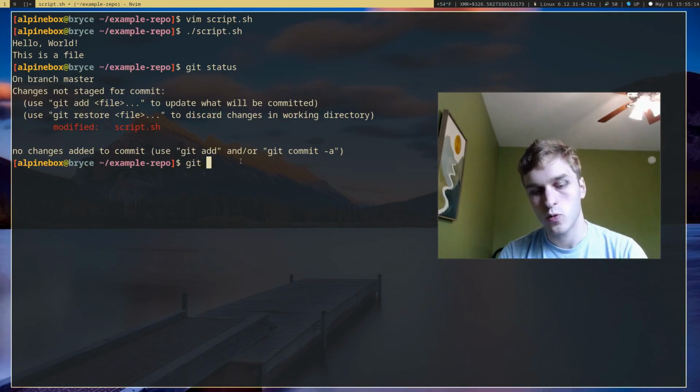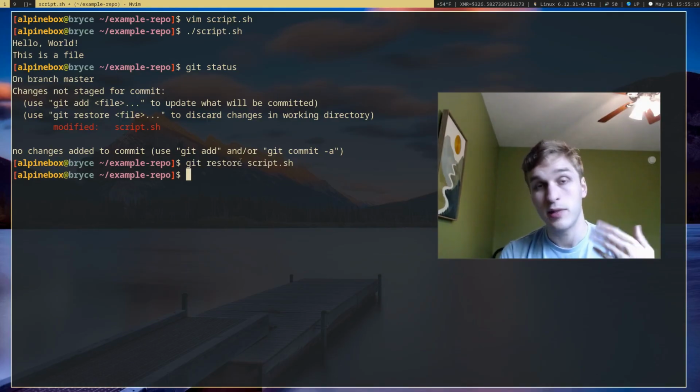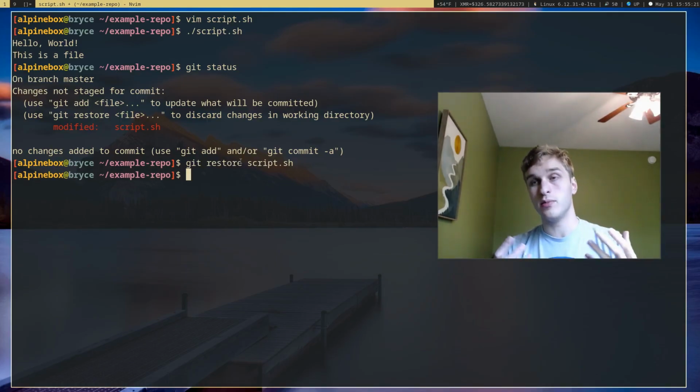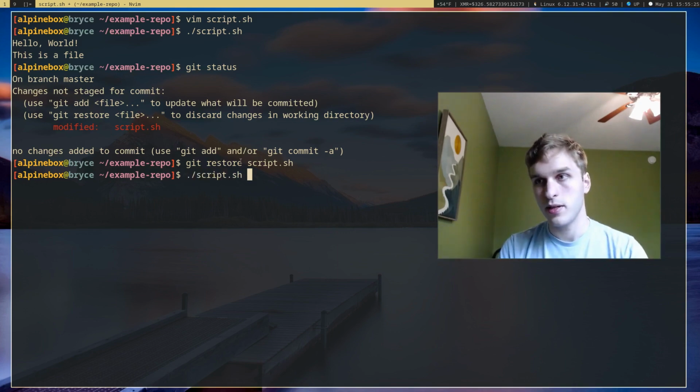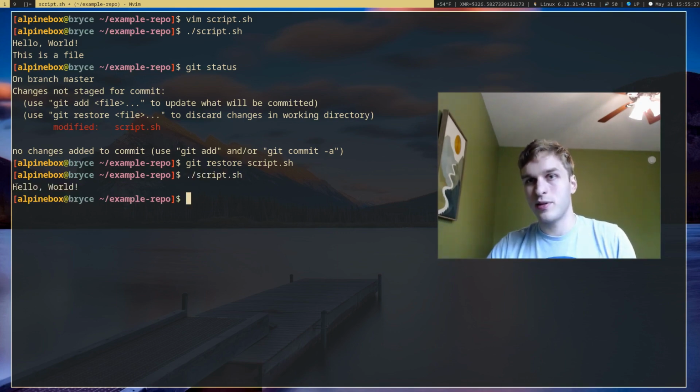We can run git restore on the script.sh file, and what this will do is restore the file to the state of the previous commit. So if I actually run this file, you'll see it only prints out hello world, and it's basically been reverted to its previous state. So that's actually very useful.